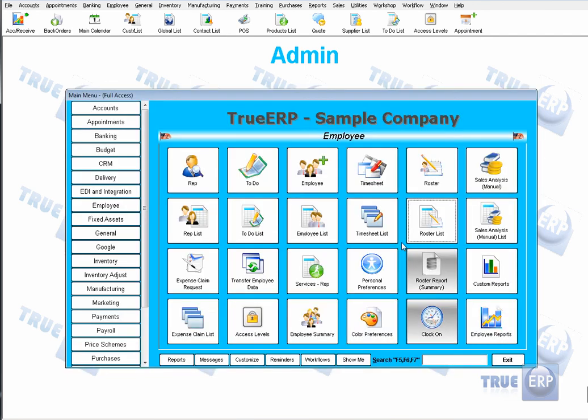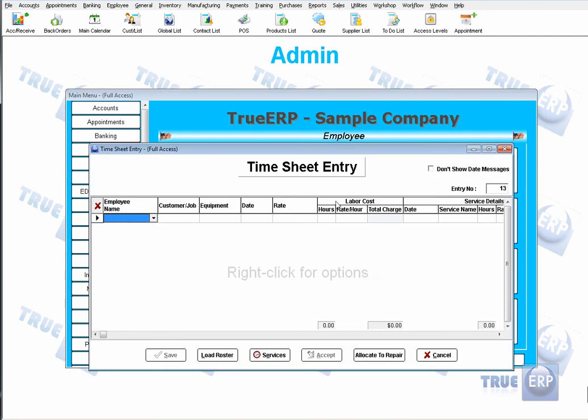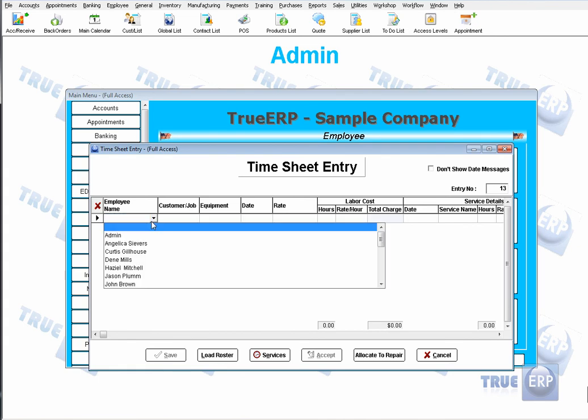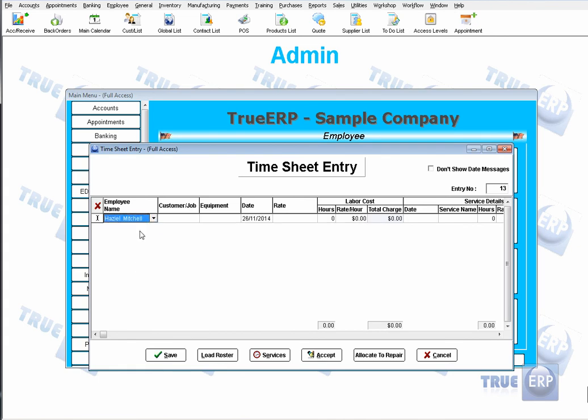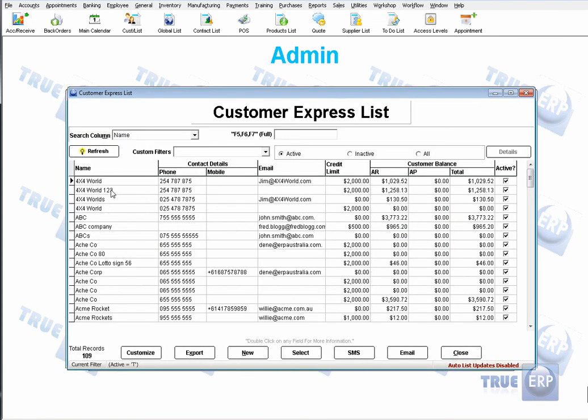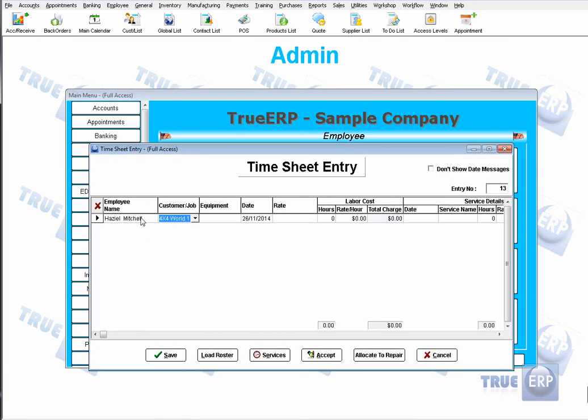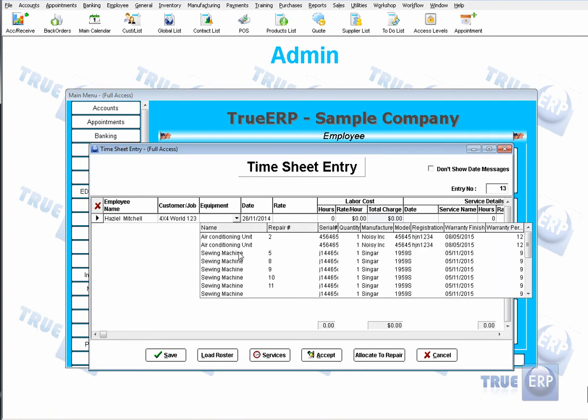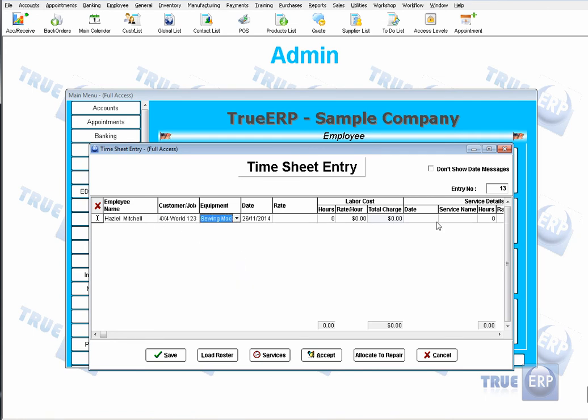Not only do you have a roster, but you also have your timesheet. So within your timesheet, you'll be able to select your employee, but not just select your employee to be working, let's say in-house, but if you'd like to assign them to a particular job, you can do that as well. So if I chose this employee to work with this 4x4 job, world job, and specific equipment, you can go ahead and enter all that information.